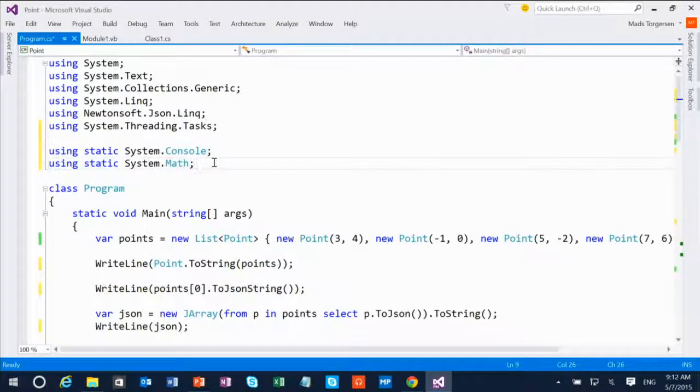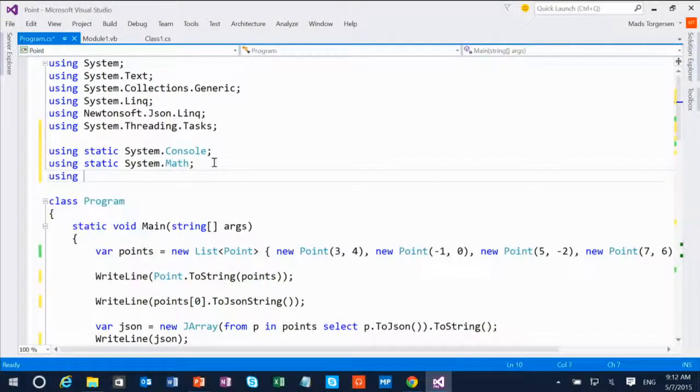It goes a little further also, where you can, for instance, do enum members. So using static System.DayOfWeek, you can do that, and now you can say Monday instead of DayOfWeek.Monday. Okay, nice. It is also a feature that is a little dangerous, so use it with care, because it introduces a lot of names directly into scope that maybe were not designed to be introduced directly into scope.